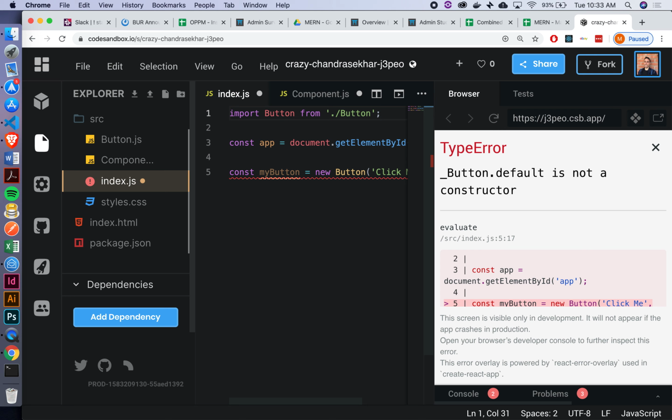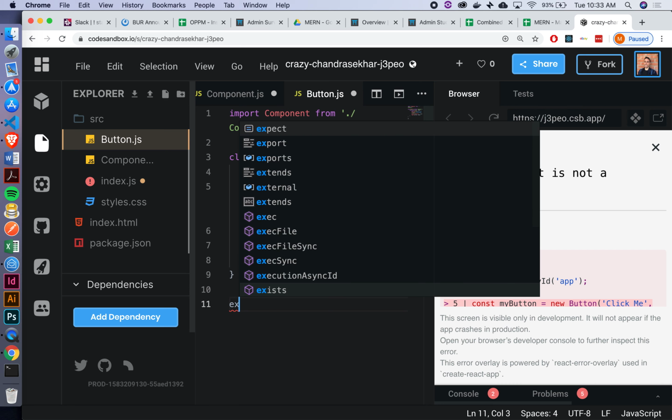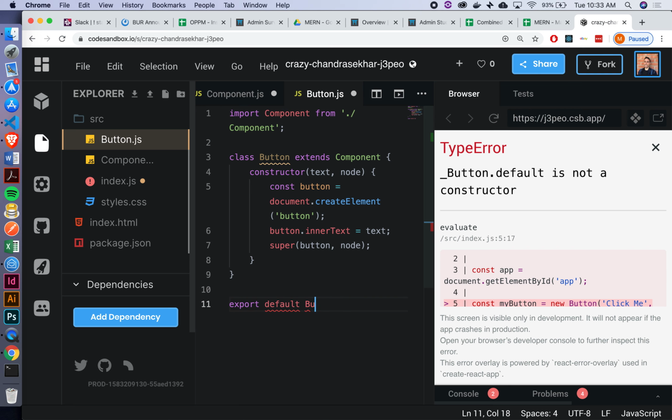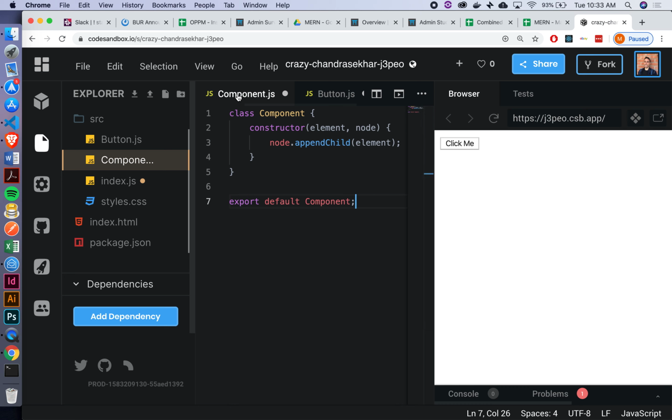Button.default is not a constructor. Why is that? Because I never exported it. So watch out for these things. Export default Button. Okay, so now we've got ourselves a nice button here, and we're actually using some inheritance inside of that, right?